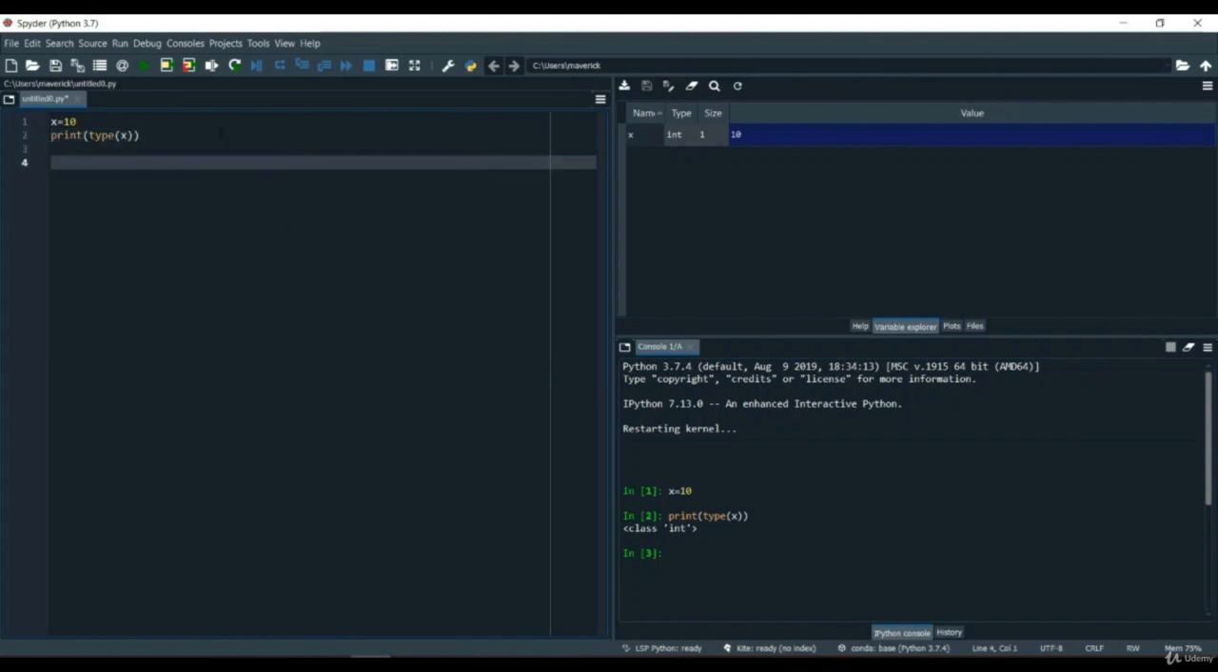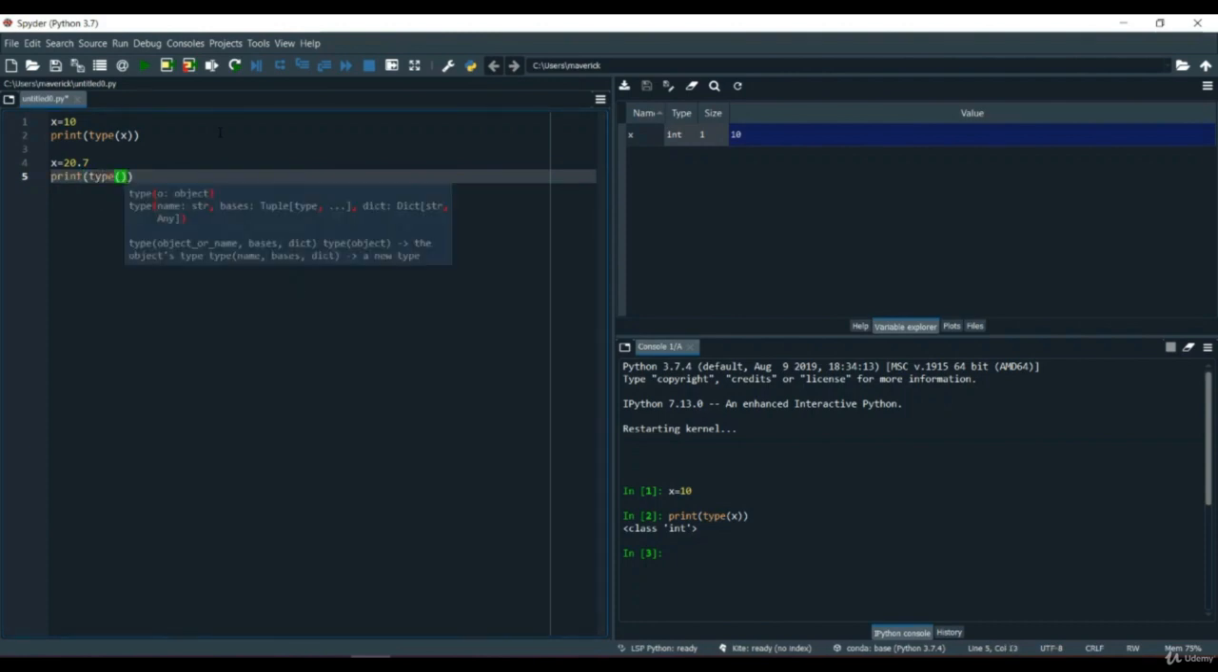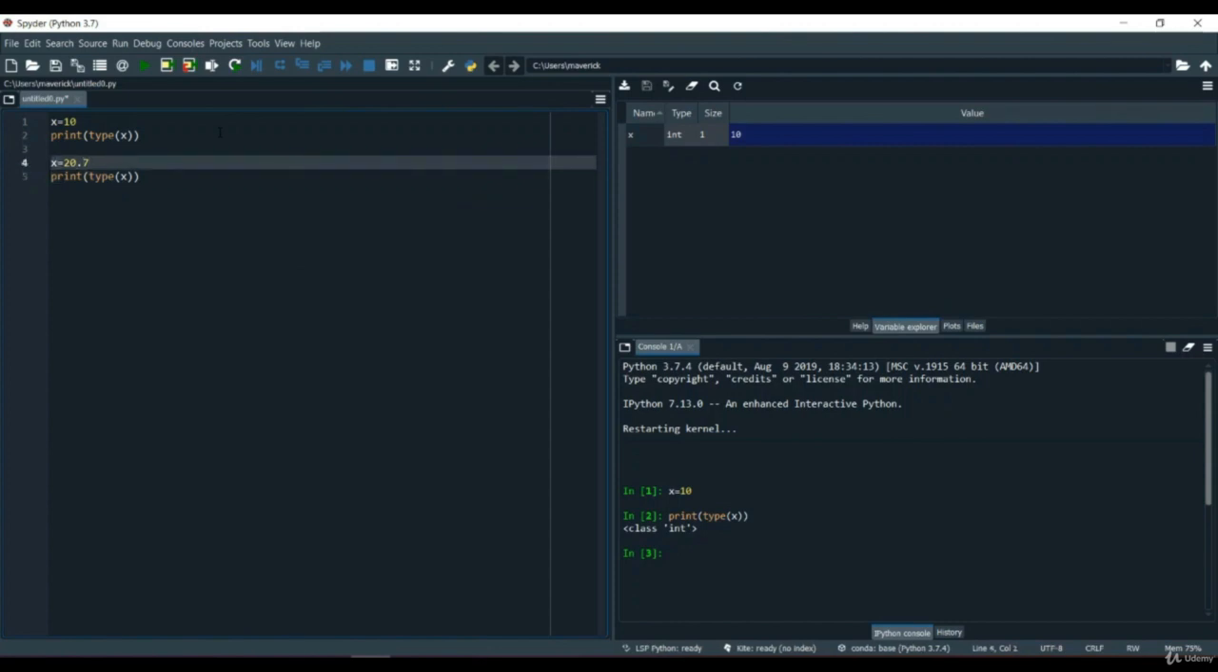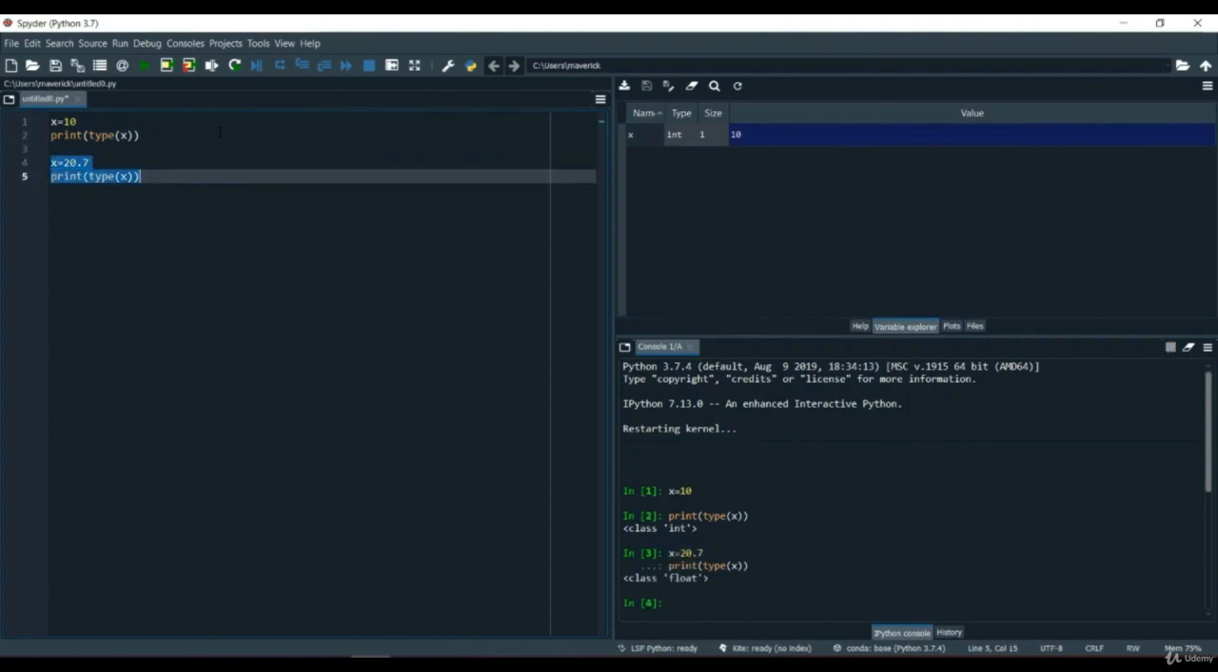Now if we write again x is equal to 20.7, and again let's write print type x. Now if we run both lines, F9. You see in Variable Explorer, now the value of x becomes 20.7 and its type becomes float. As you see, there is a decimal point over there, so it is a floating number and it has a type float. And here in the output screen of the IPython console, it says class float.